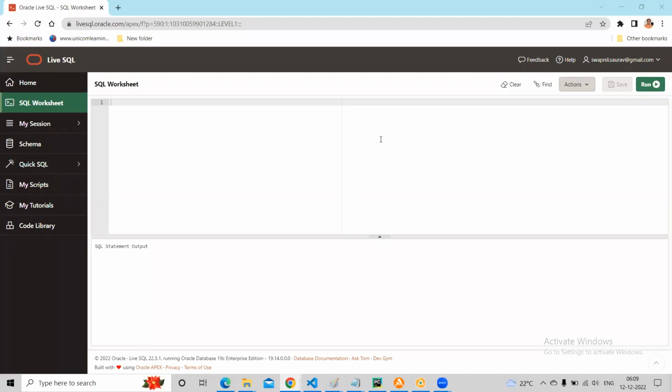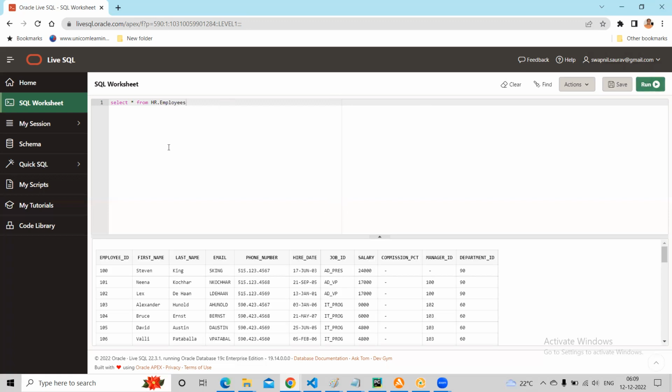Okay, so we'll continue. We have implicit and explicit conversion. Implicit conversion is where Python converts the data type implicitly by itself, right? So first let's do select star, so we can see the exact spelling of the column. Okay, so we have hire date here, right? Now, hire date is a date type, correct?